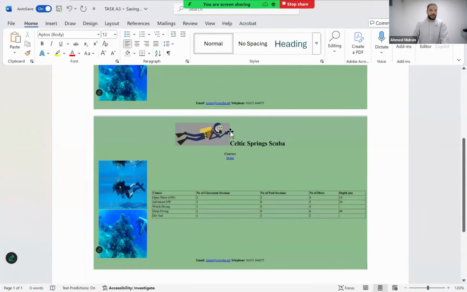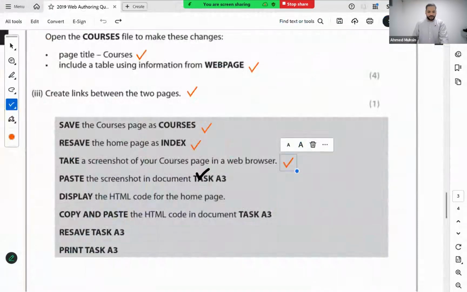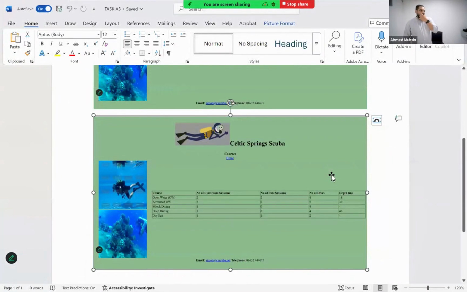Enter task A3. So I have my index page. I have my courses page. Hurry up everyone. Can you all attempt that please? This is also done. Anyone needs help? We're coming to an end. Yeah, the first question said take index. At the beginning, they said take a screenshot of index.